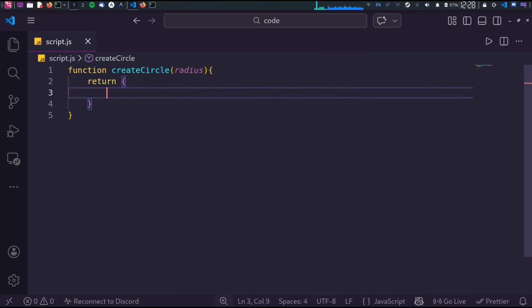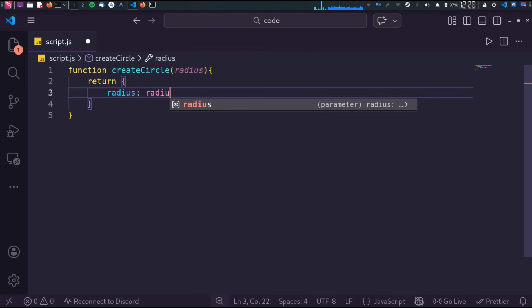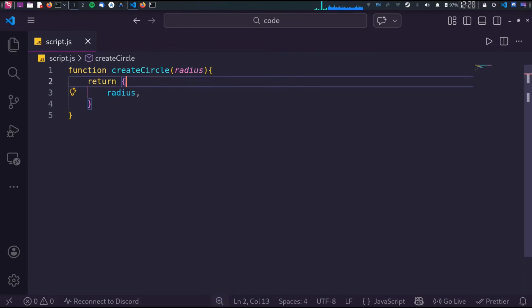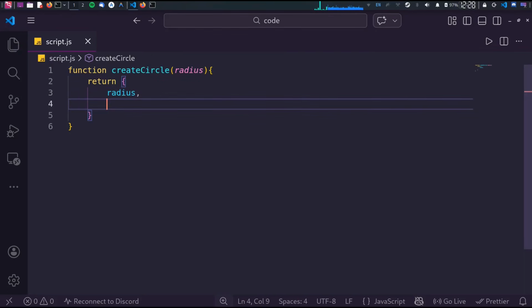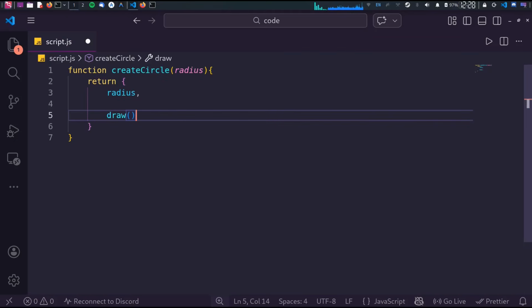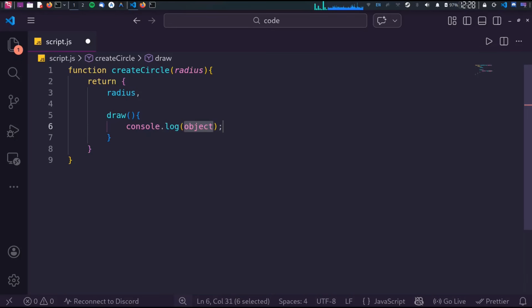In modern JavaScript, if the key and value pairs are the same, then we can remove the noise. So instead of typing radius: radius, we simply just type radius once. So it means the same thing, but it's a lot cleaner. And for methods, we don't need the function keyword anymore. So instead of typing function draw, simply just use the shorthand syntax and type in draw. So we're simply going to log console.log draw.